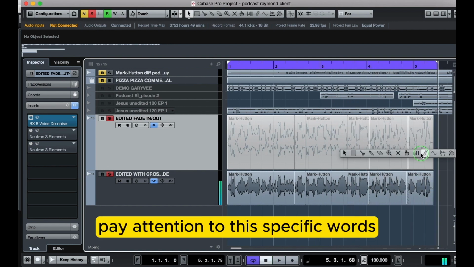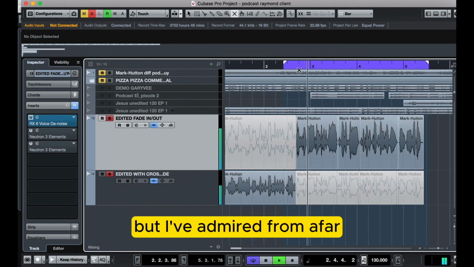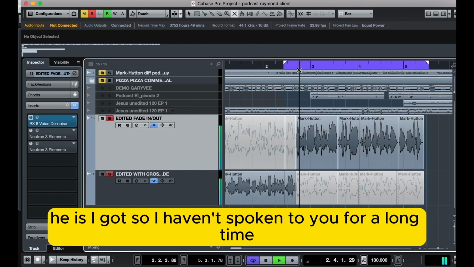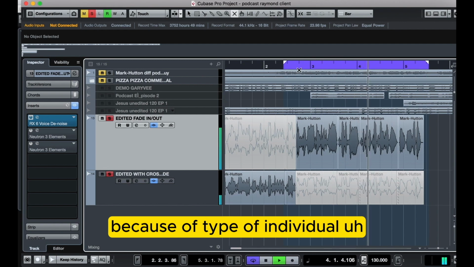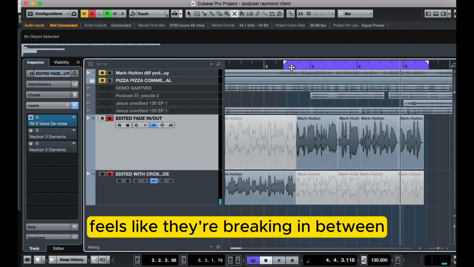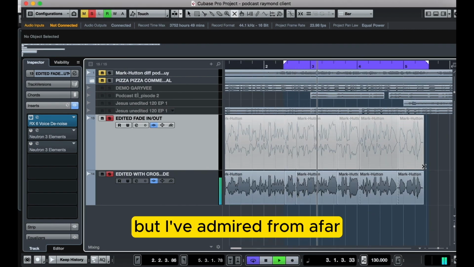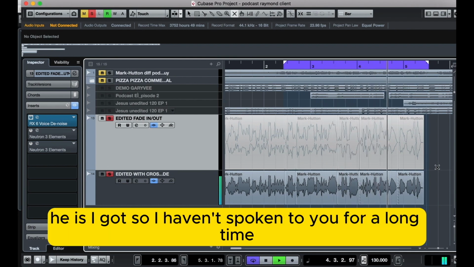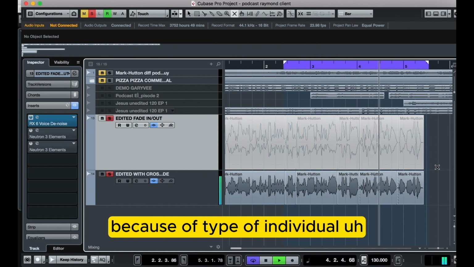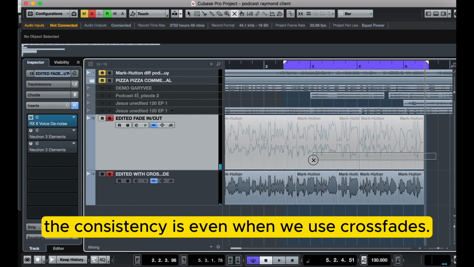Pay attention to these specific words where we made a lot of crossfades. "I haven't spoken to for a long time, but I've admired from afar because of the type of individual he is." You can see that the words feel like they are breaking in between. Now listen to the crossfades again. "I haven't spoken to for a long time, but I've admired from afar because of the type of individual he is." You can see that the consistency is even when we use crossfades.